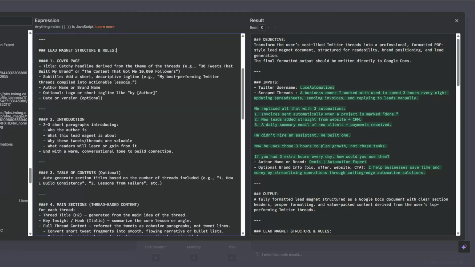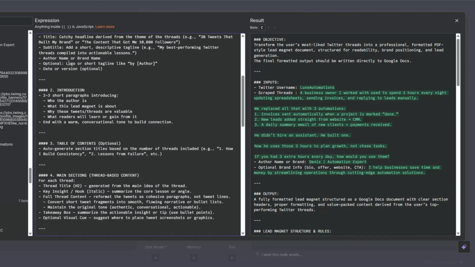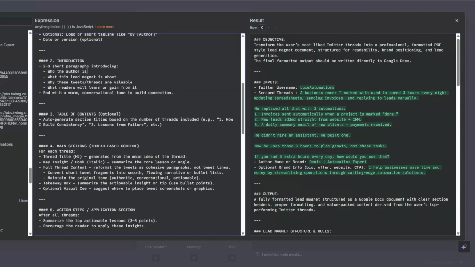So the first section we'd like to generate is a cover page, where we'd like a catchy headline derived from the theme of the thread. Also a subtitle, we'd like the agent to add a short descriptive tagline. Also going to include the author name, tagline, and the date over here. The next section will be an introduction section. We would like the agent to generate 1 to 2 short paragraphs introducing who the author is, what this lead magnet is about, why these tweets or threads are available, and what readers will learn or gain from it. We'll also like to end this section with a warm, conversational tone to build connection.